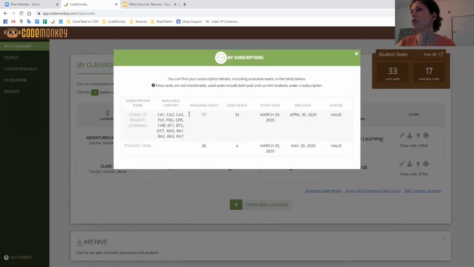If I click on View All, I can see the different subscriptions that I have as a teacher, and all the different details such as the available content, number of seats available, how many seats I've used so far, and the start and end date of the subscription. So this is a great place to go to see the status of your subscription and also see how many seats you have available. So that's right here in the brown box.